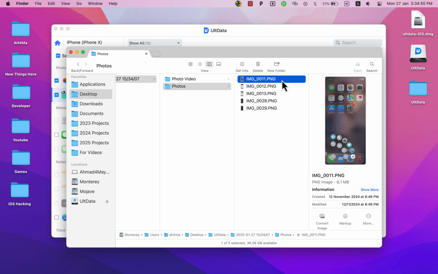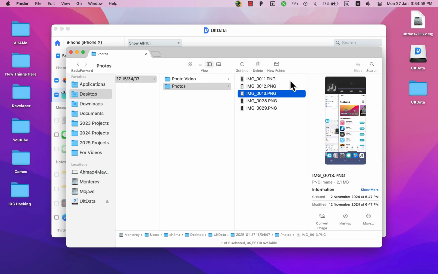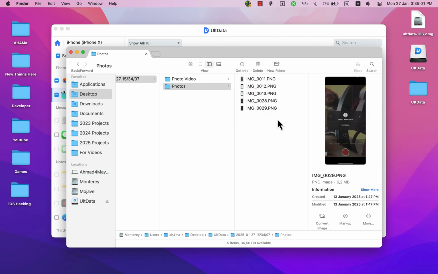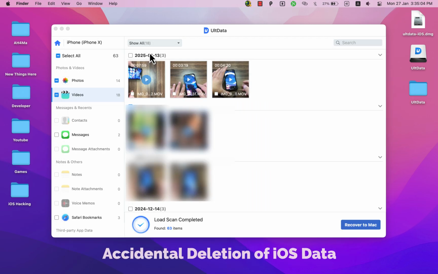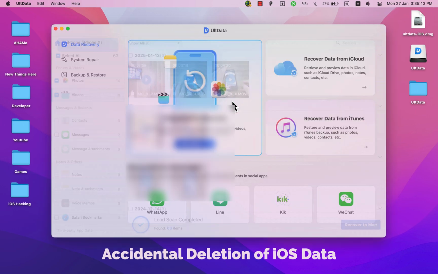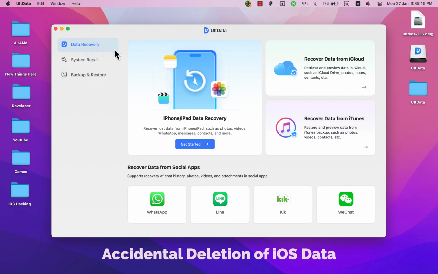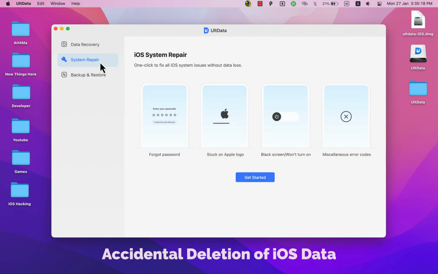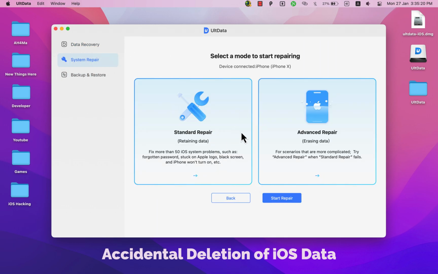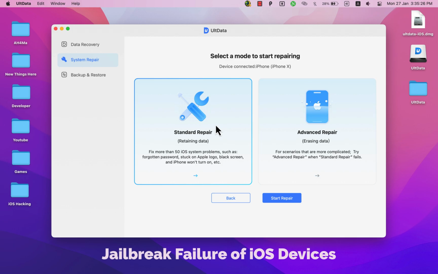The causes of data loss are varied, and I'm gonna tell you the most common reasons for most iOS users. So first one, accidental deletion of iOS data. While most iOS users don't want to admit it, one of the most common reasons for data loss is user error. Most users may delete photos, videos, contacts, text messages from iPhone, iPad, or iPod by pressing the wrong button. The second reason is jailbreak failure of iOS devices. Jailbreak, especially the failed one, would cause data loss.